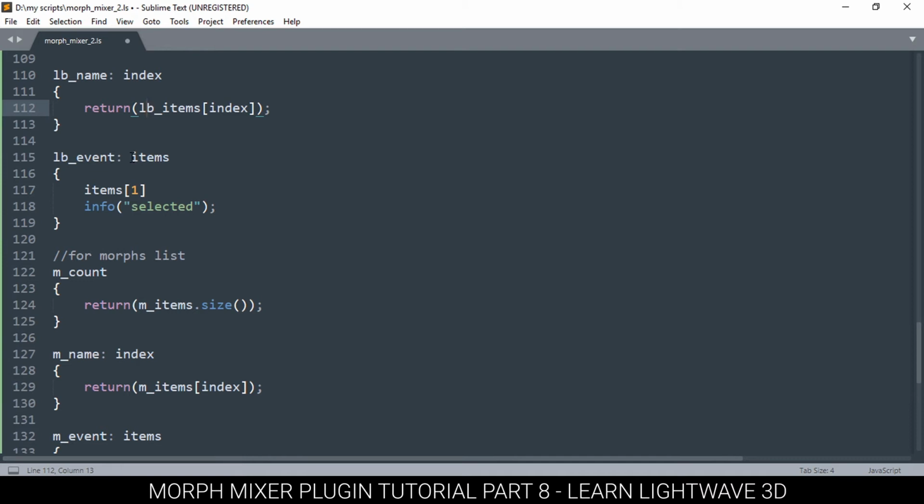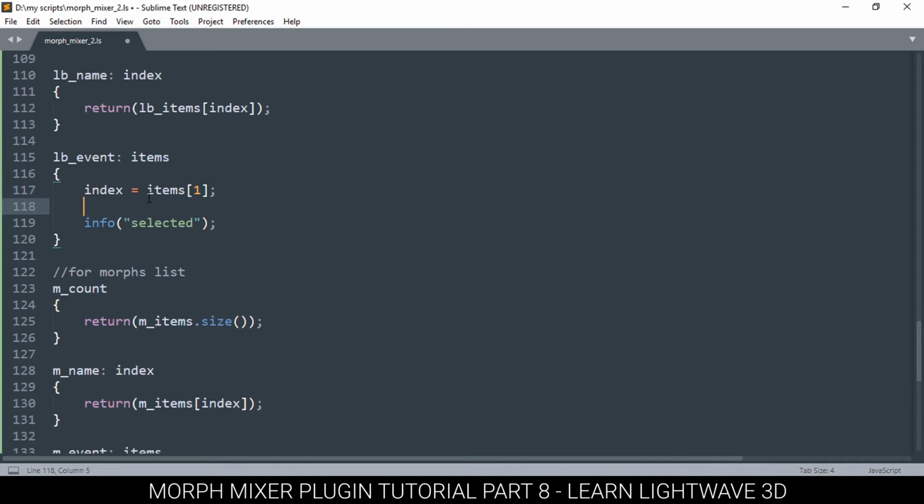So to do that, let's grab items. I'm just going to say index. I'm going to create a variable called index, and then I'm going to say it's equal to items, the first selected item in this list box will be that number. So this will contain a number, and then all I need to do is just say LB items and put the index there, and it's going to give me the selected item, whatever that item is.